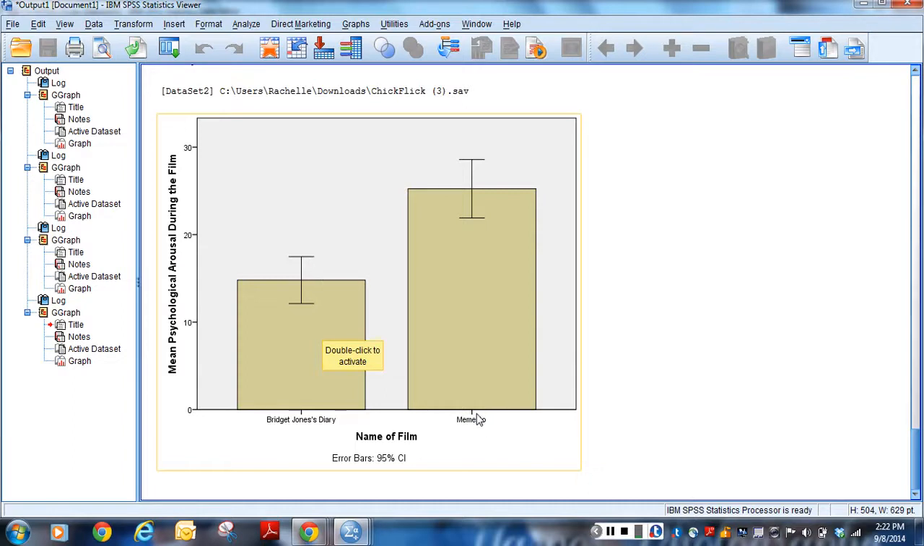And the same with Memento. I'm 95% confident that the mean psychological arousal for Memento occurred between 22 and 28, for instance. So based on this particular study, you can clearly see that the participants enjoyed Memento more than the Bridget Jones Diary. So what if we want to do a clustered bar chart?